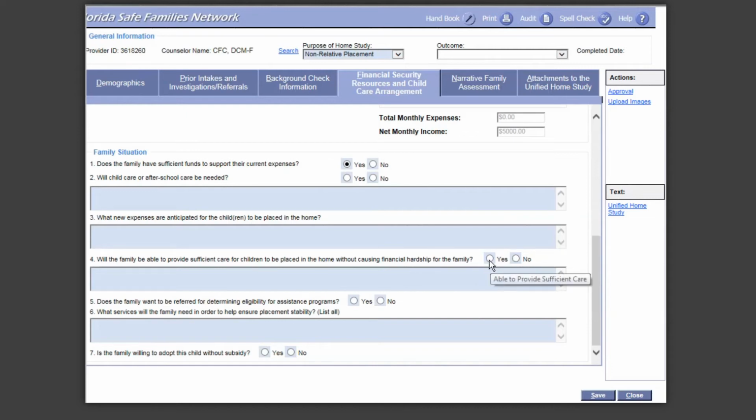We're going to say that Mr. Bag of Donuts, yes, he can financially care for the child or the children in this case without any hardship. We're also going to answer the question regarding the caregiver and their desire to be eligible for any assistance program. And if they are requesting services or any programs, then we're going to type that information in right here.